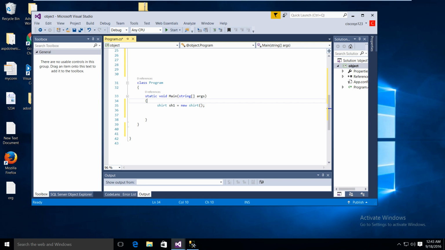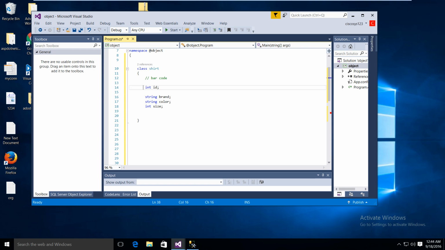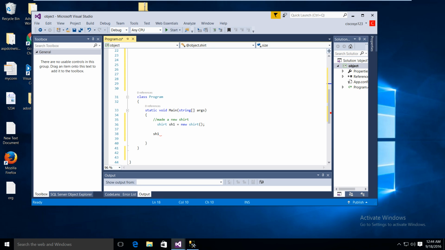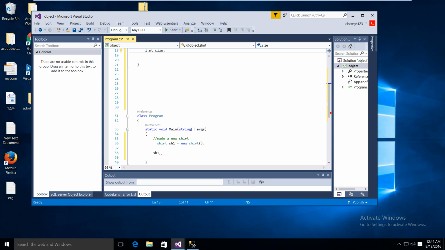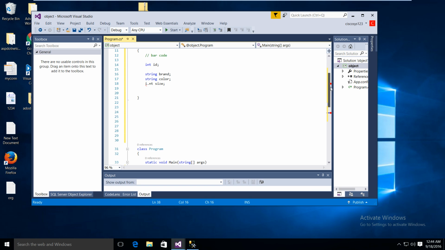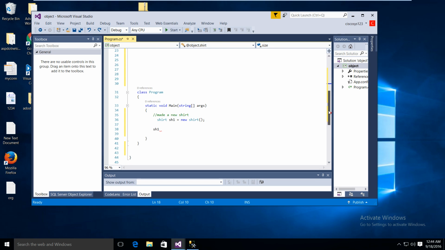So let me give it a comment. I'm gonna write here made a new shirt. How cool. So I'm gonna go here sh1, and now you see over here this is not assigned to anything. So I'm gonna assign these things. I'm gonna assign them names. But remember this, we're not assigning anything to this, it's just a copy of this. It's just keeping a copy. That's what shirt sh1 is.